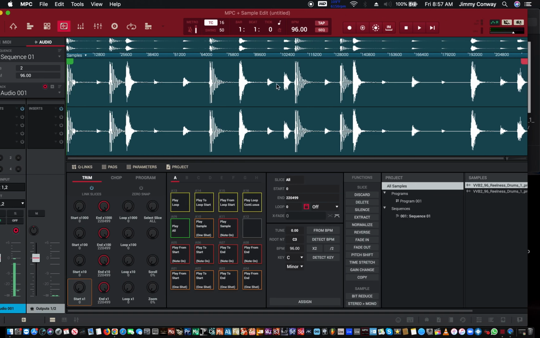So I have a drum loop here. And there are many things we could do with this drum loop. Here are your functions: you can slice it, discard, delete, silence, extract, normalize, reverse, fade in, fade out, pitch shift, time stretch, gain change, copy, bit reduce, and you can turn stereo to mono.